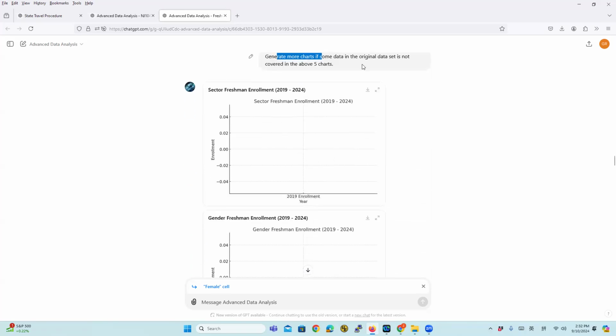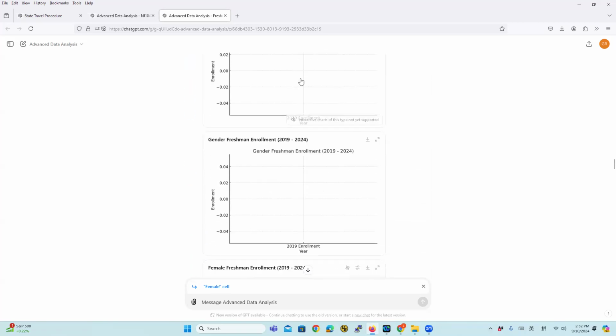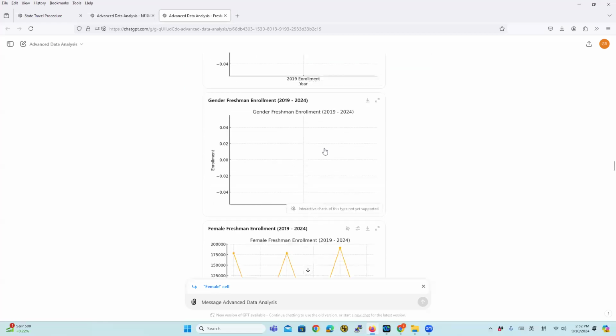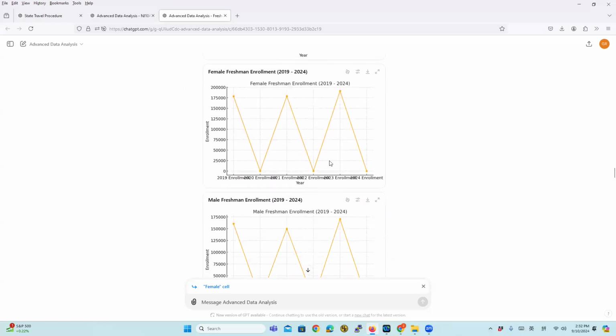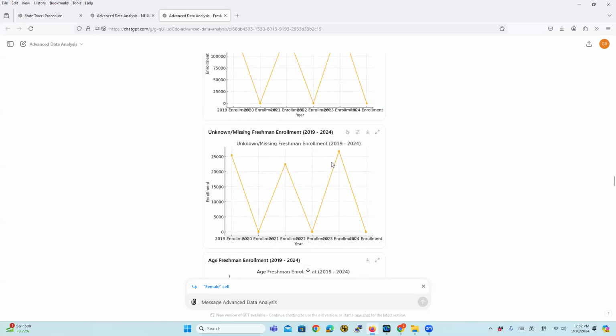Well, when we type this prompt, some empty figures pop up, and we also see some valid plots.